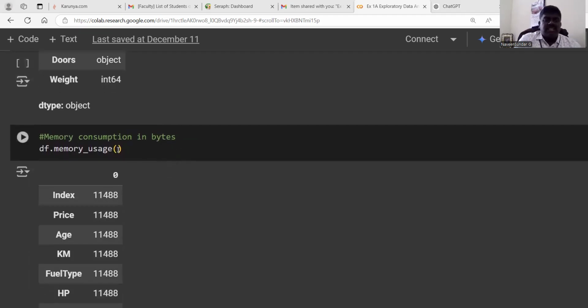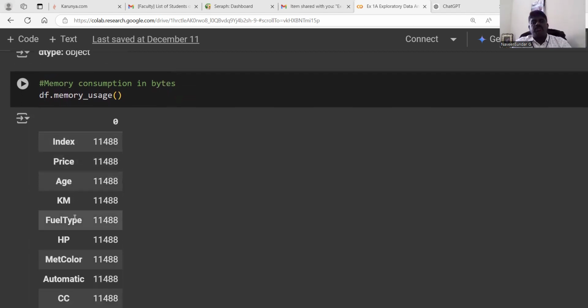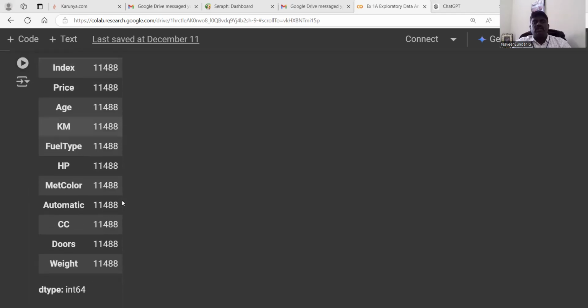Coming to the next, what is the memory consumption? In bytes, if I want to know, I can just give df dot memory usage. I can find out index, price, age, all the different attributes, and I can have the value in bytes. So how much memory consumption it made, it will give the result.